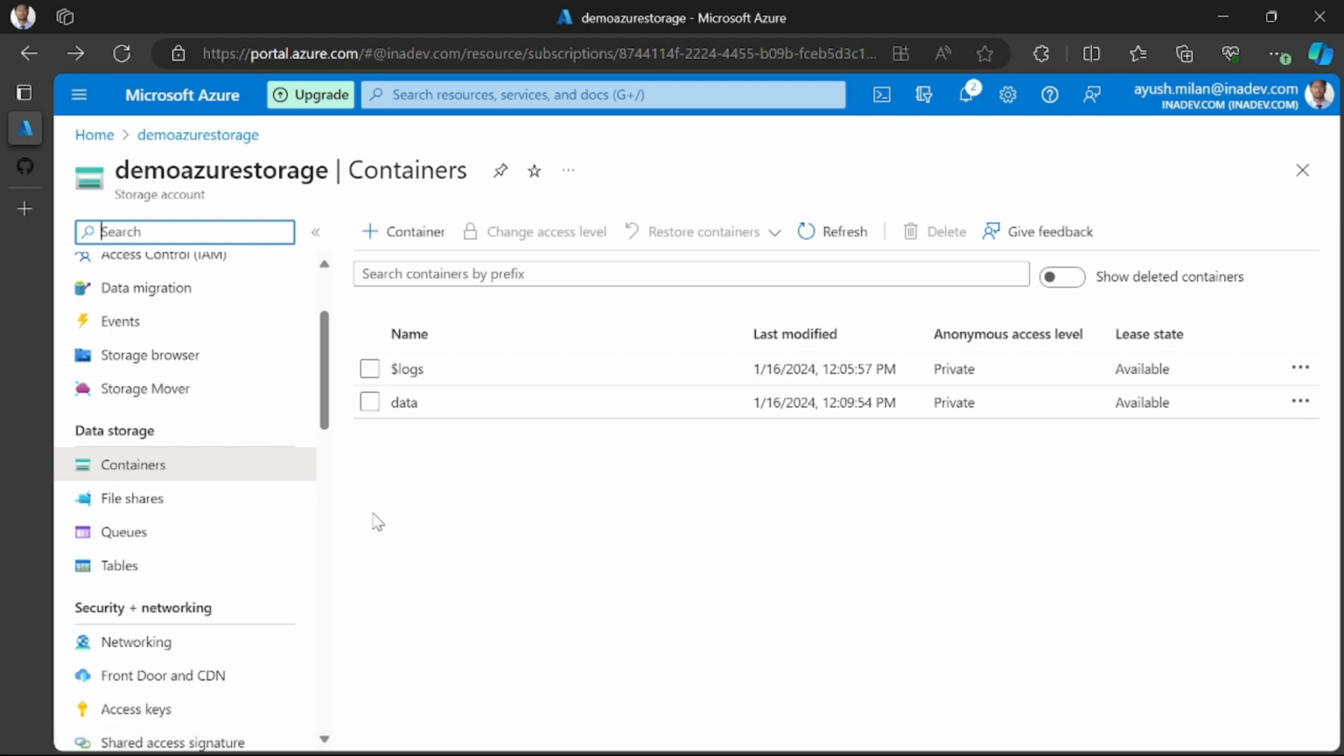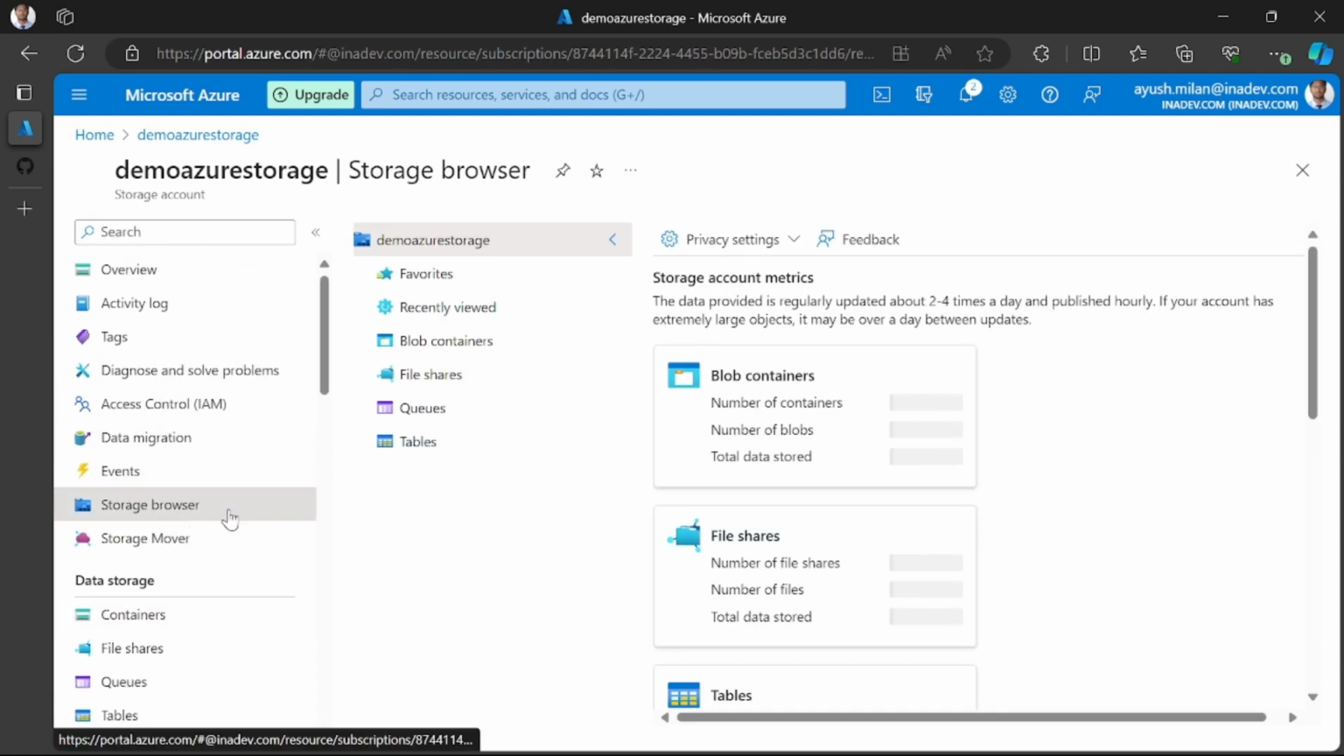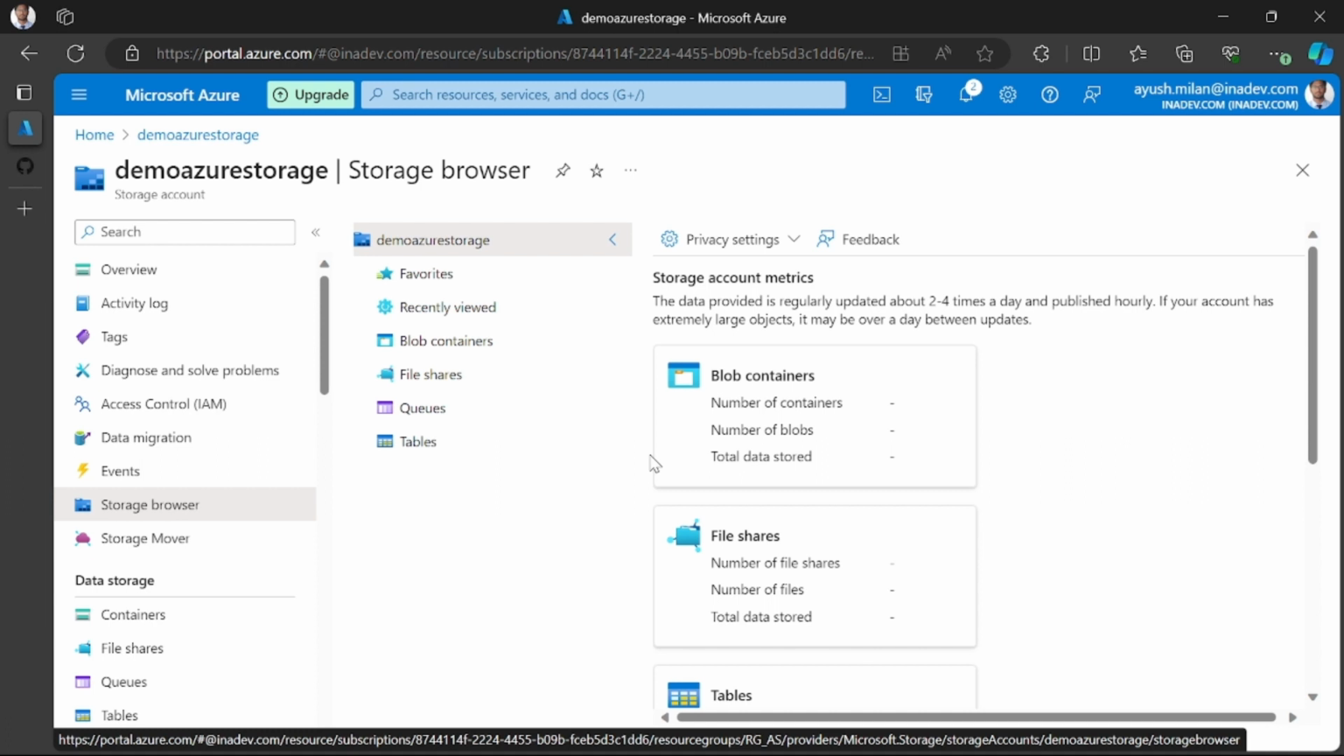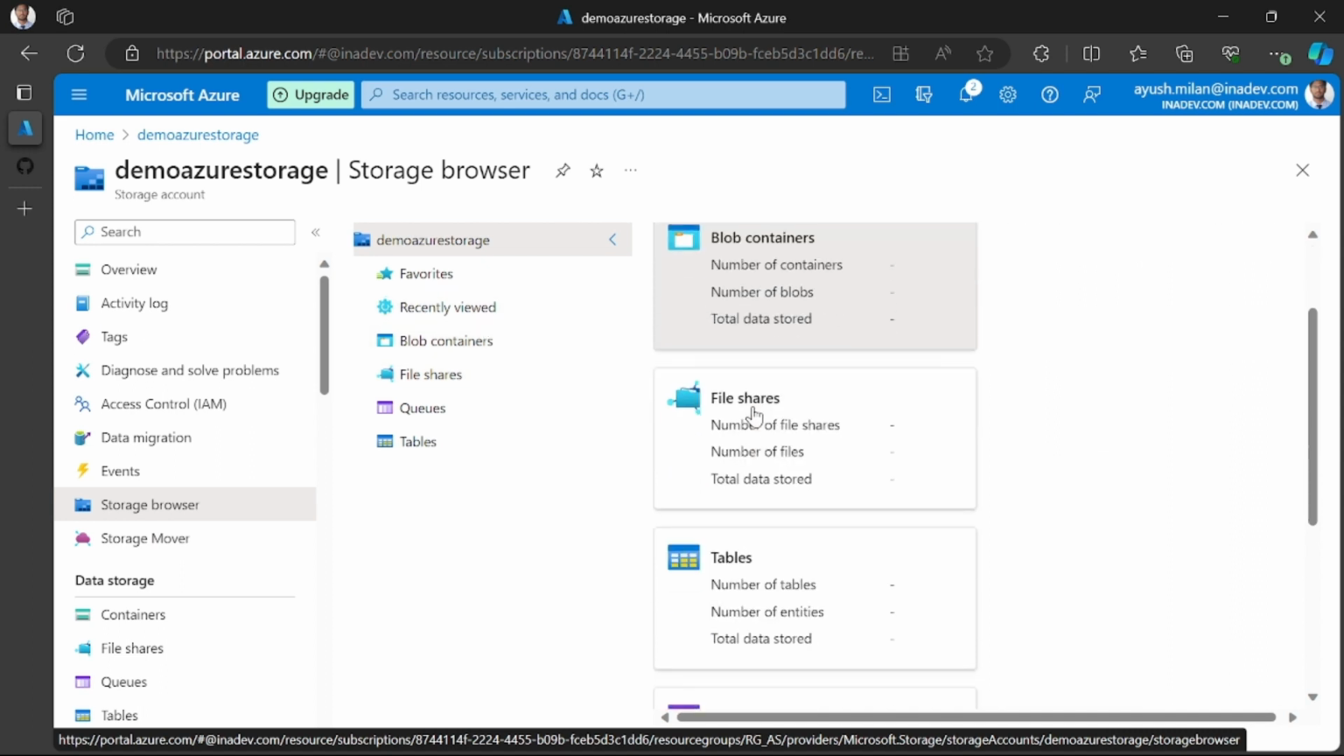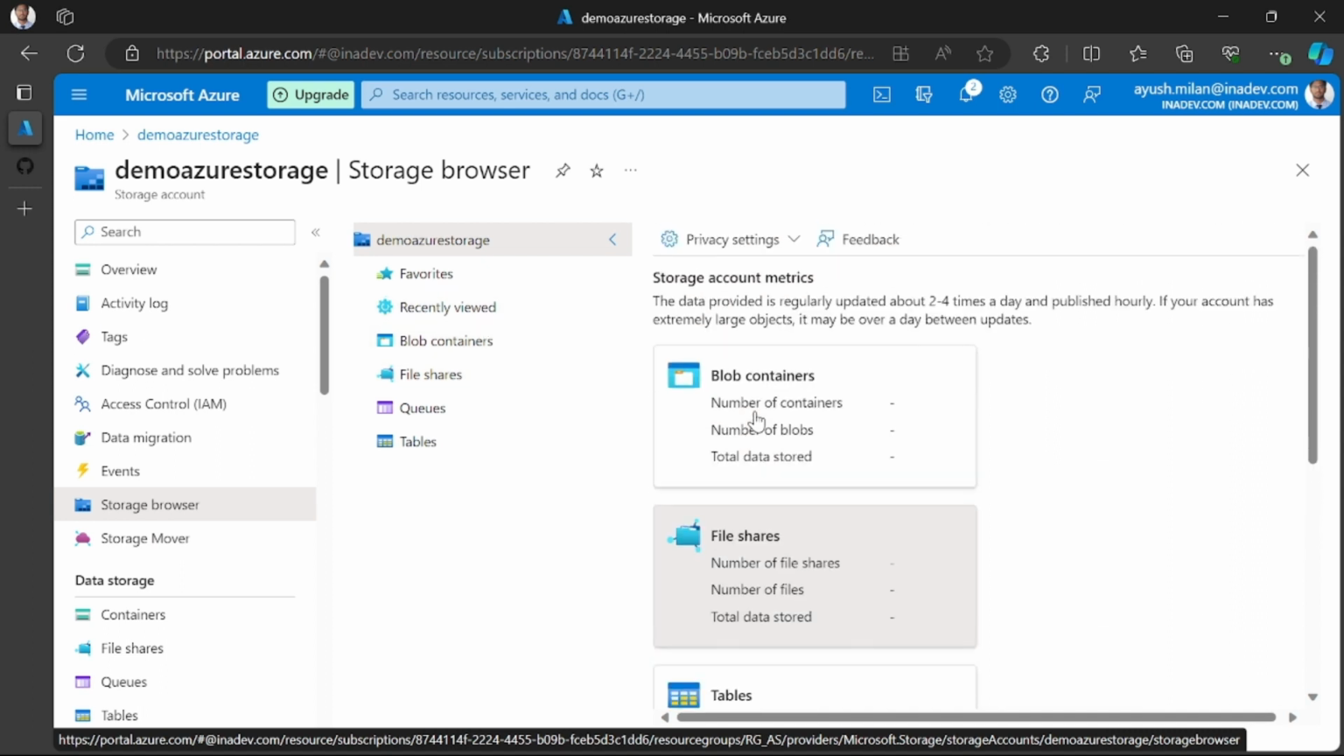Next, in the pane on the left-hand side, select Storage browser. You can click on it, and the storage browser provides a browser-based interface that you can use to work with data in your storage account. This is a GUI-like thing by which you can easily connect with the data stored in your data storage.